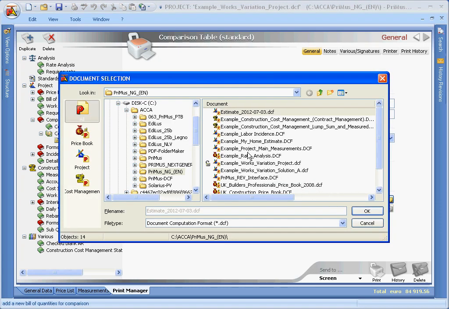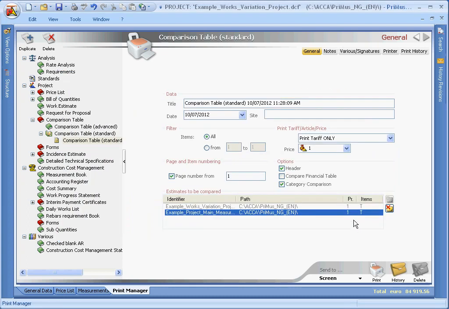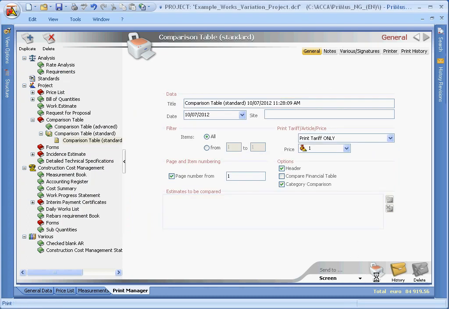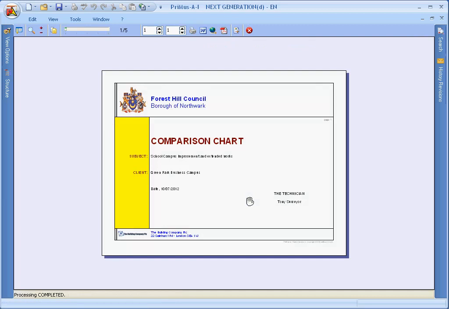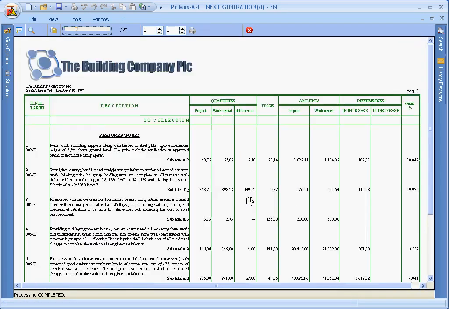The printed document obtained from the standard comparison table is in the classic format. In fact, you can see the items, the columns for project and variation quantities, the variations, price, project and variation amounts, increased or decreased variations, and the variations expressed in percent.